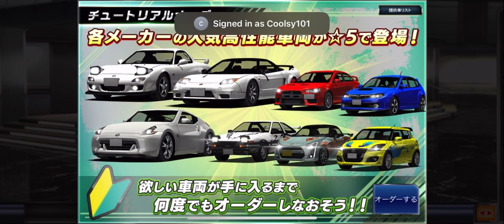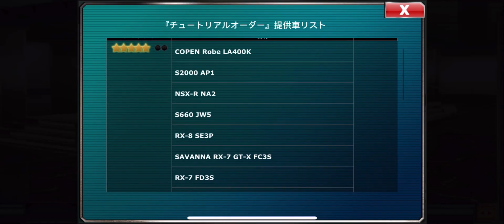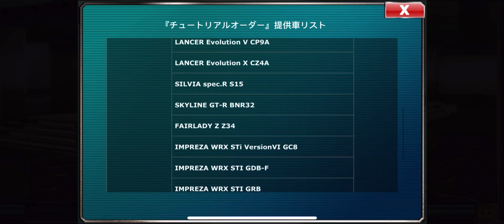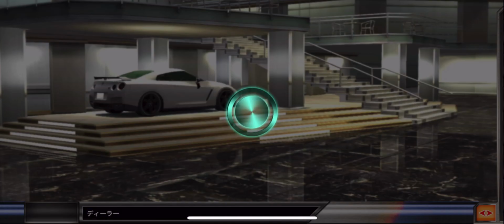Alright, so now we're on the little beginner order screen here. So if we have a look, there's various cars we can get, but to start the game off well, the one car we want is the Honda S660 JW5. So let's see if we can get that.